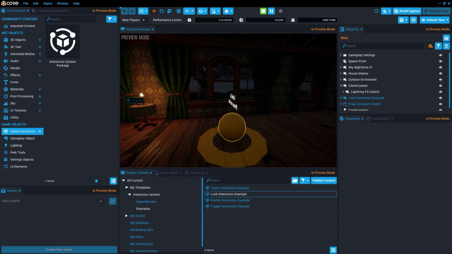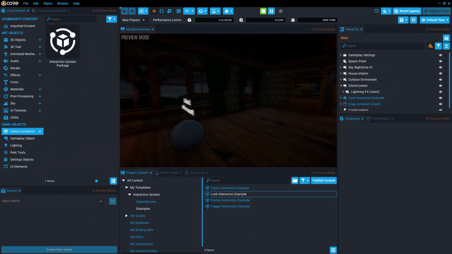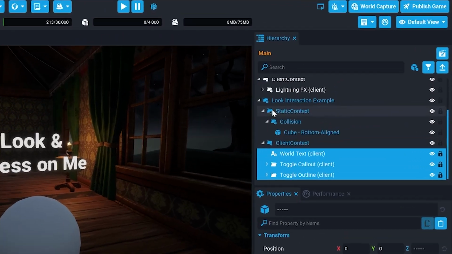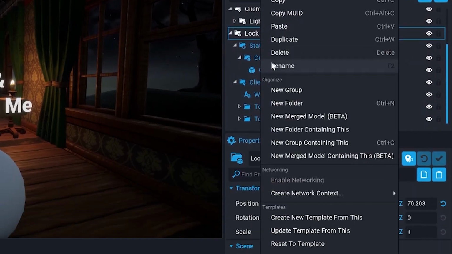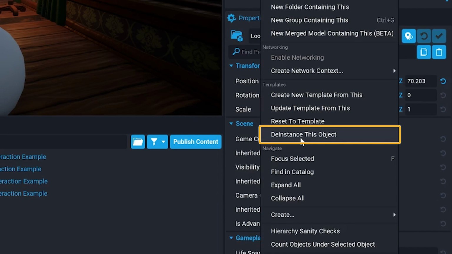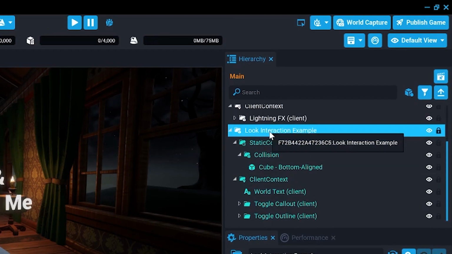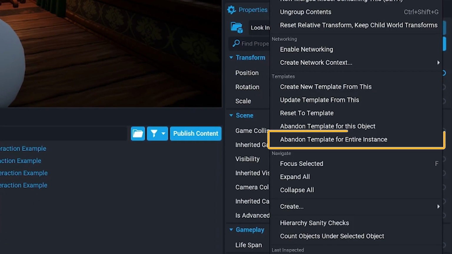The first thing we do is de-instance the template. We will need to do that in order to make any changes. Right-click the Look Interaction example and select De-instance this object. Once you've done that, you can right-click again and select Abandon Template for Entire Instance to avoid overwriting the example with the changes you make for the window interaction.